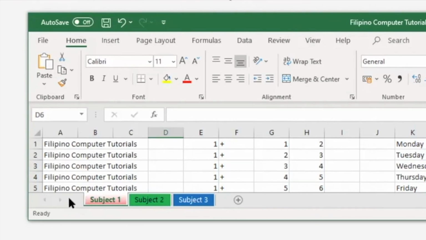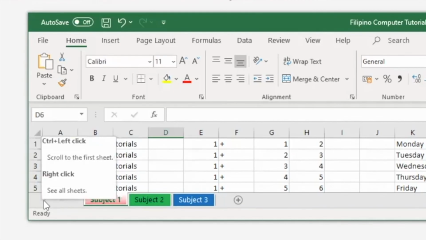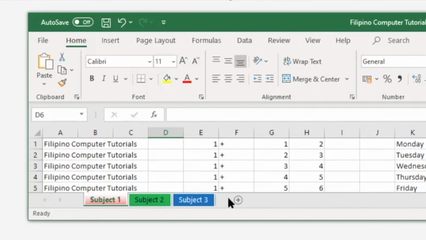Ito kasi yung portion, itong section na ito, you can click this. Halimbawa, marami kang worksheet dito, ang dami na. So, hindi na ma-display lahat dito sa section ito. You can click this. Ngayon, hindi siya clickable kasi 3 lang.